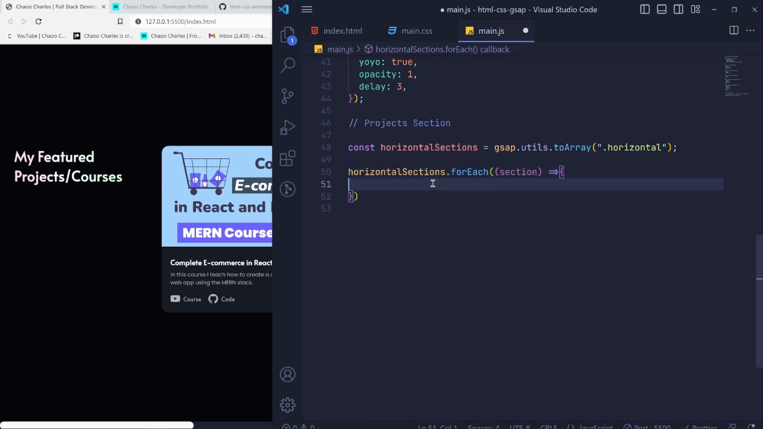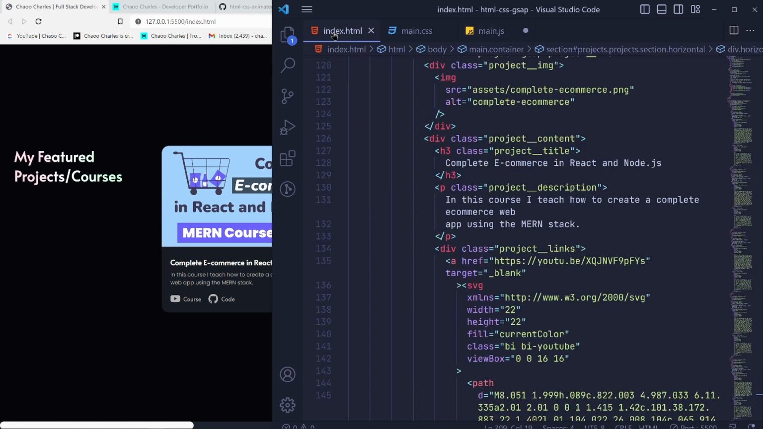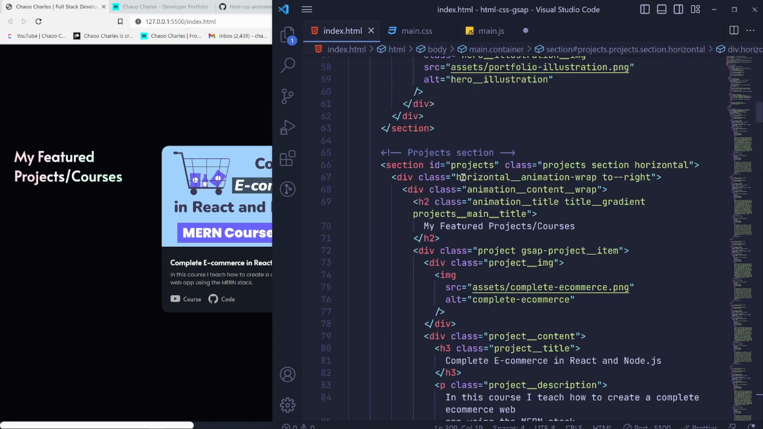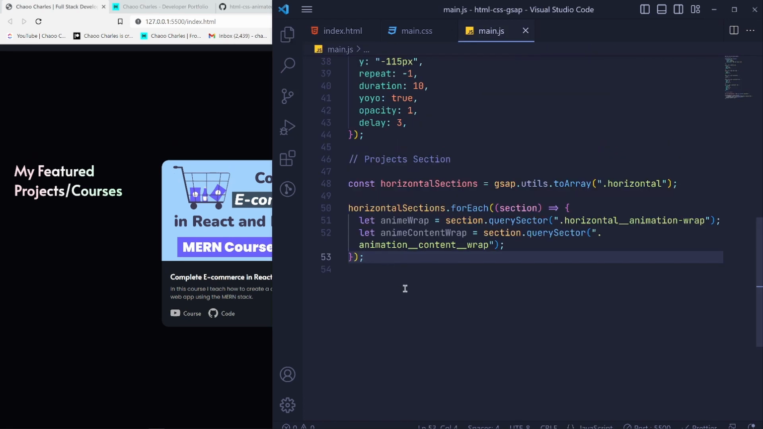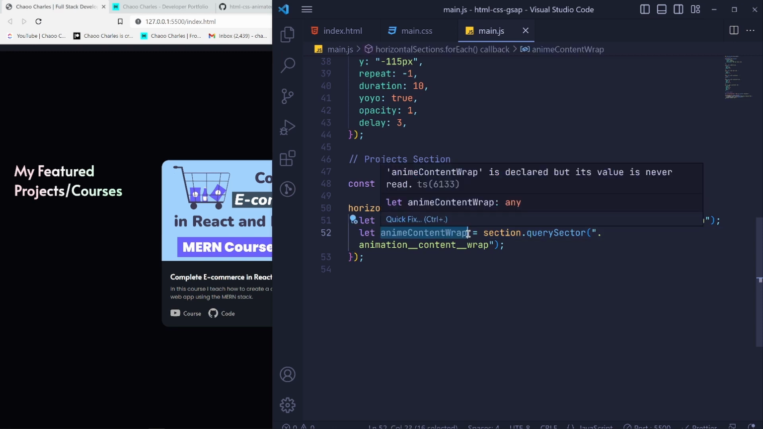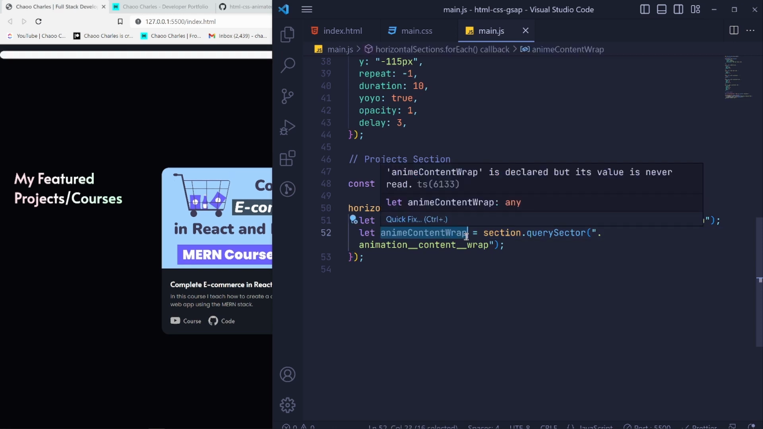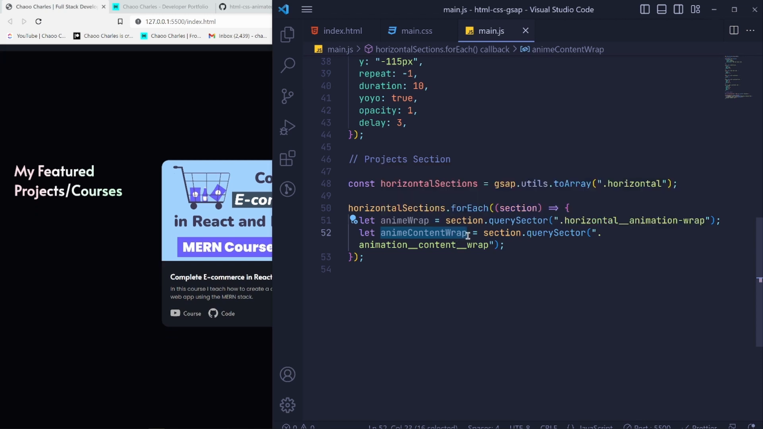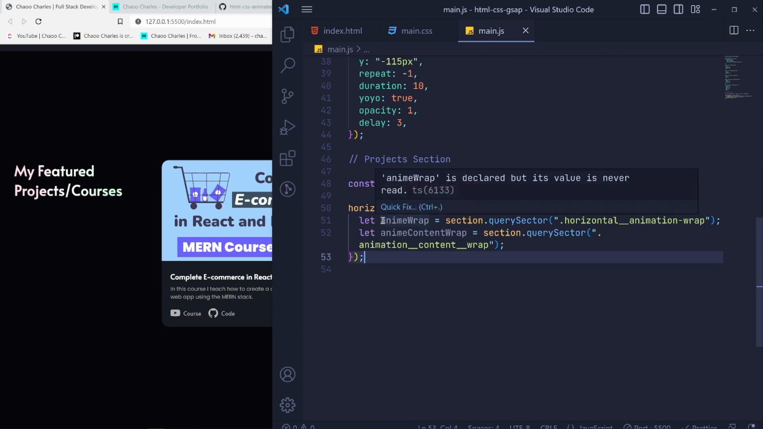So using this section, we can select the horizontal wrap, this horizontal animation wrap and this animation content wrap, both of them. So let's do that right here. Now this anime content wrap is overflowing with content. We will get the width that we need to scroll to using this anime content wrap. Then we will trigger the animation using this anime wrap.